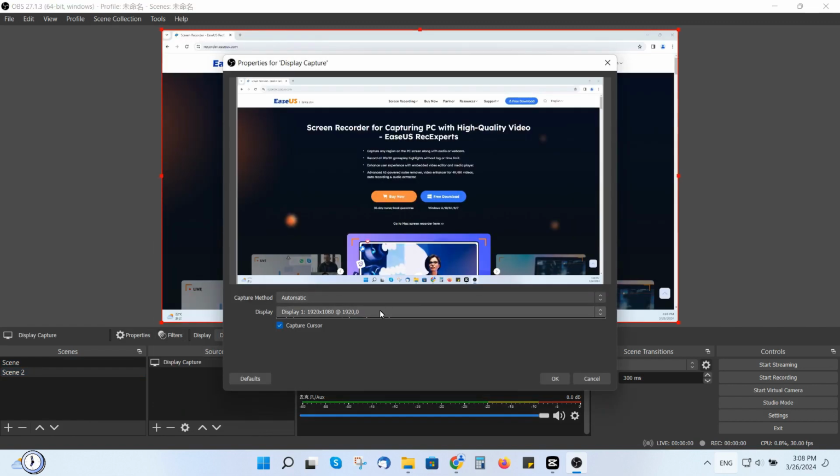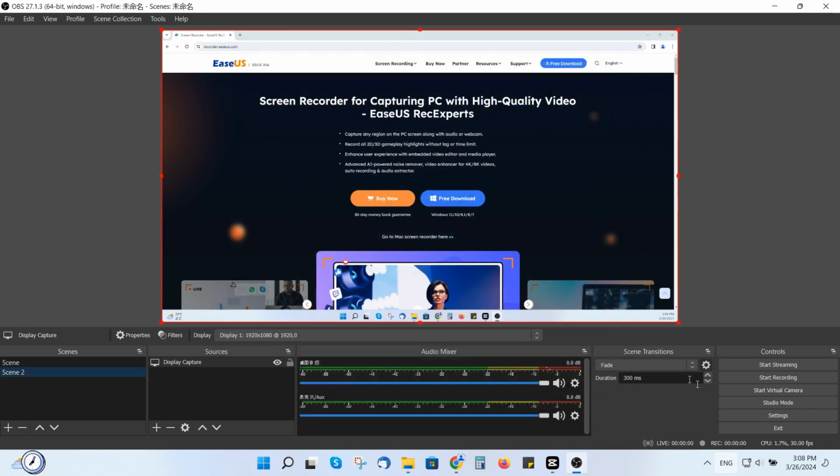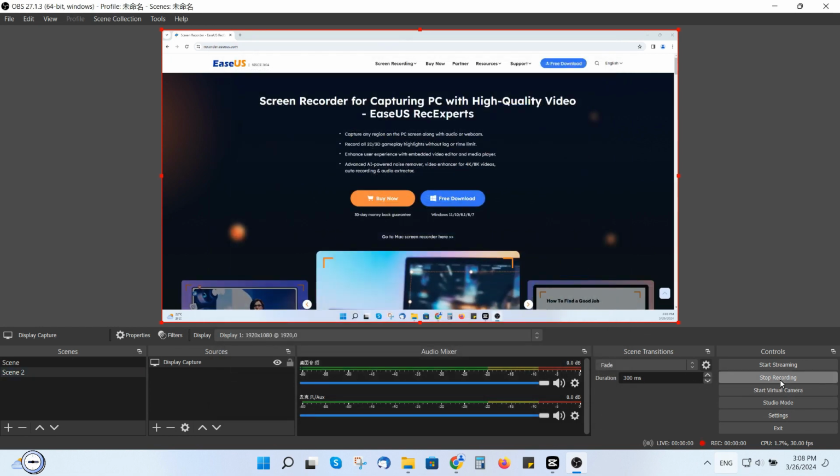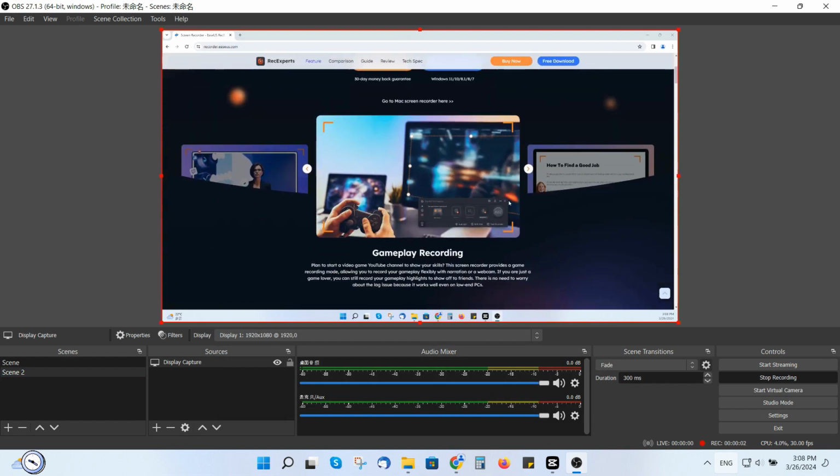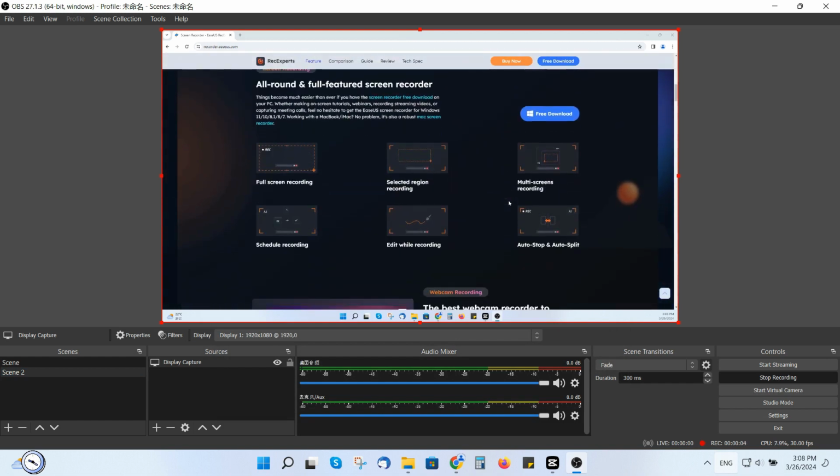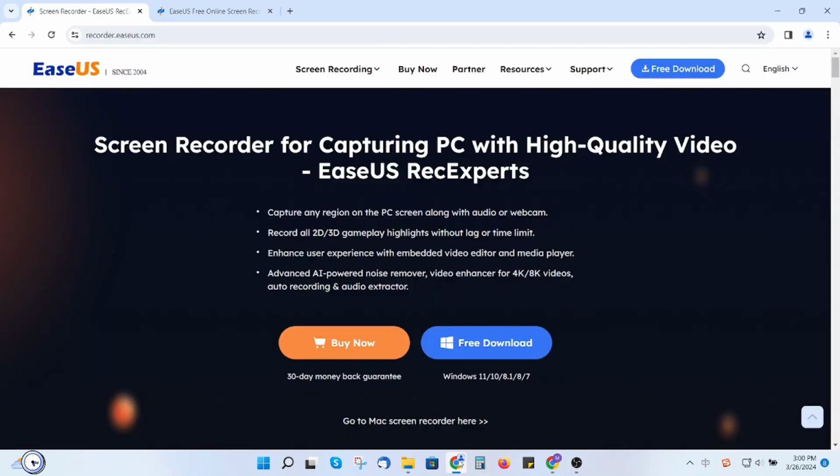Here, you need to choose Display Capture Mode. After that, the website window will show in OBS. Click the Start Recording button to begin. After that, click the Stop Recording button to finish. You can check the saving path here.